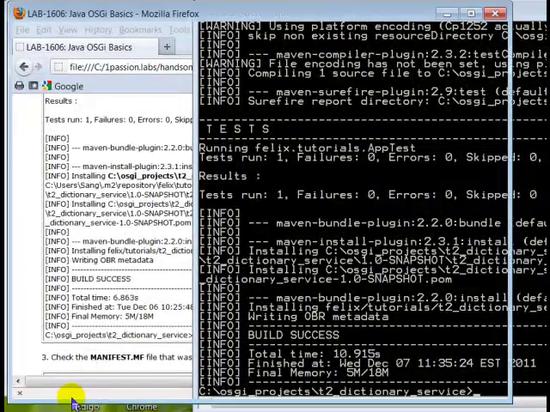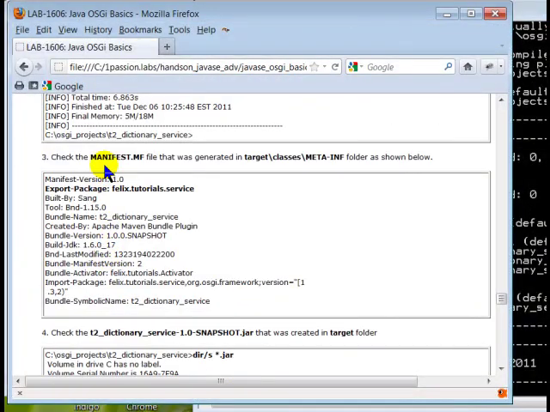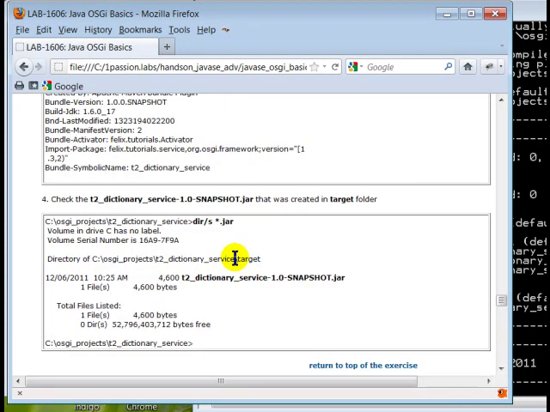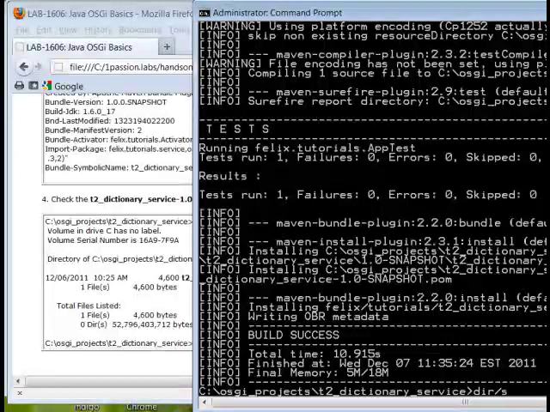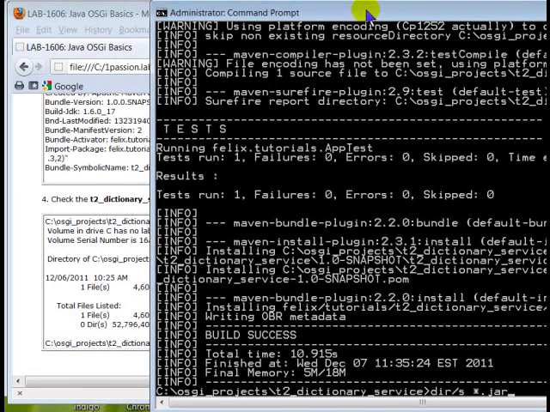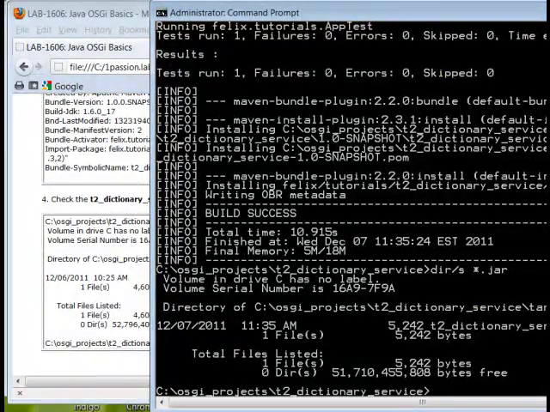Okay, so the jar file has been created, and you can check that the manifest.MF file has also been created, with the export package. Now we are going to check whether we in fact have a jar file. So we can say dir, and you can see we have actually created a jar file in the target directory.